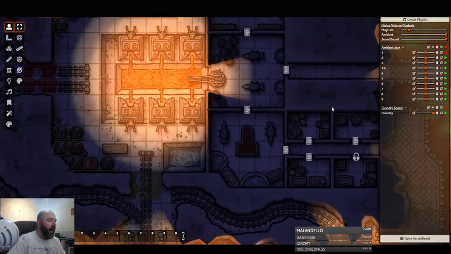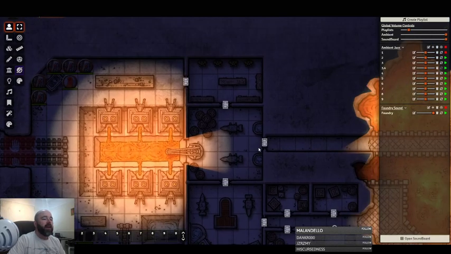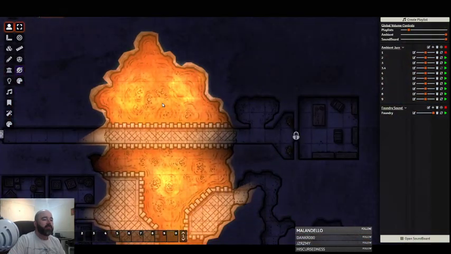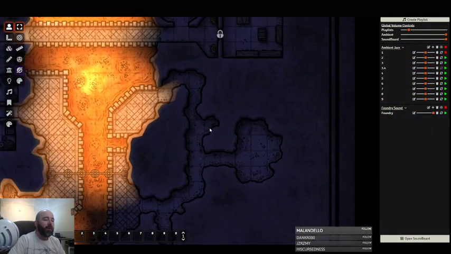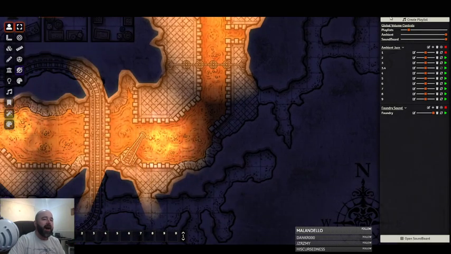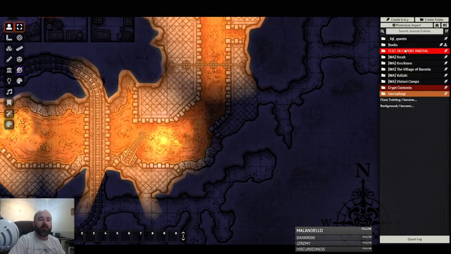I don't really know what else we need to change here or to add in. Everything else, I mean, again, if I was doing this for my campaign, I would be going into the journal menu.